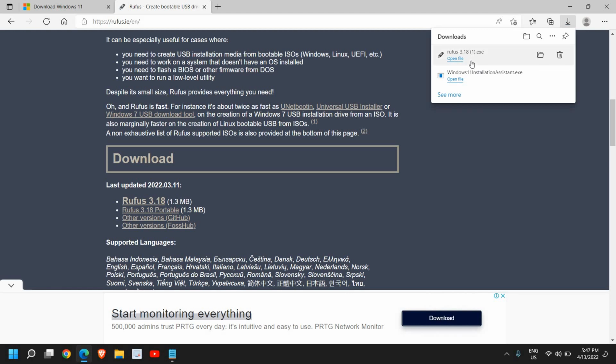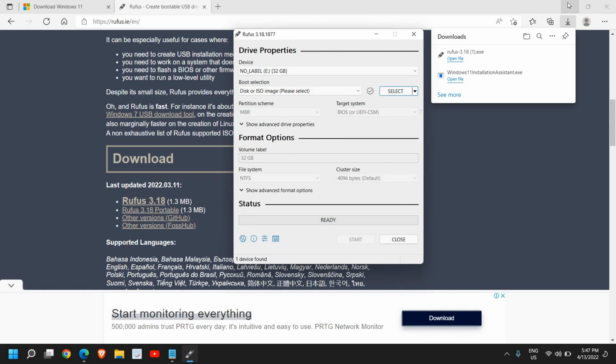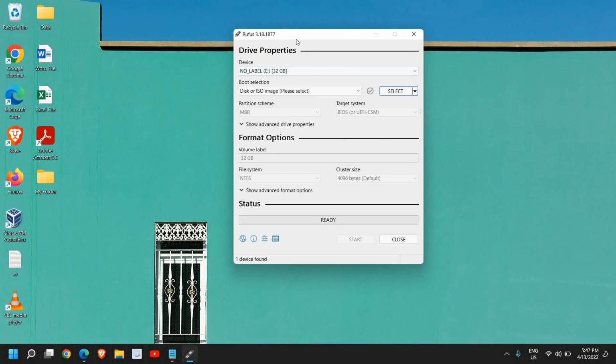Plug in your USB. Please make sure that you have plugged in your USB and it should not have anything on it. It should be blank. And I'll just click on open file, the Rufus. It will ask you to say yes. And here we go. We have a new window of Rufus.